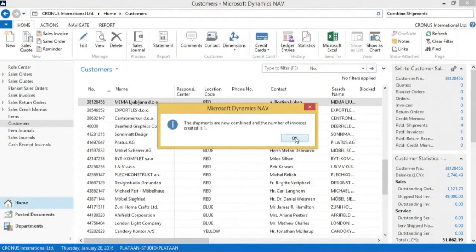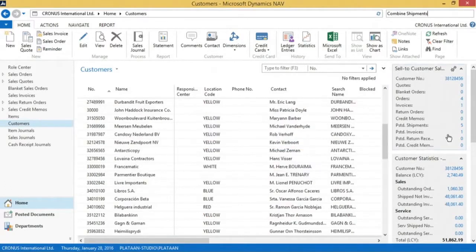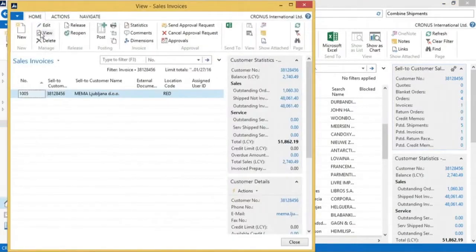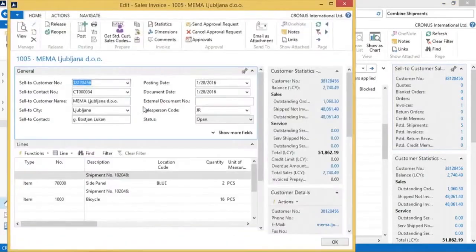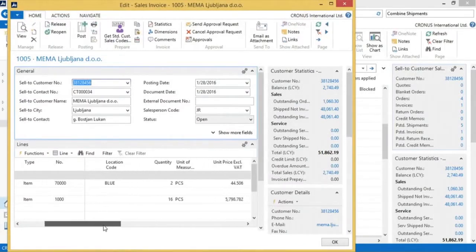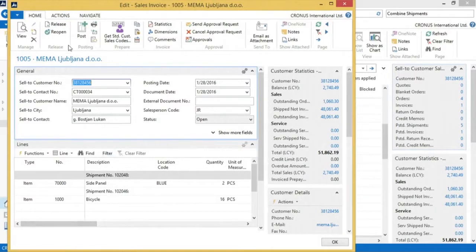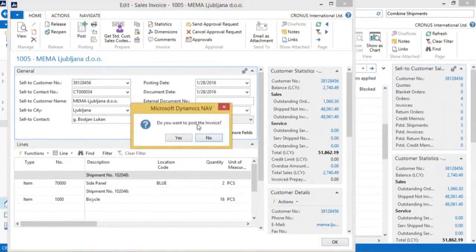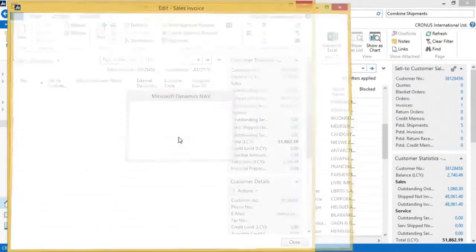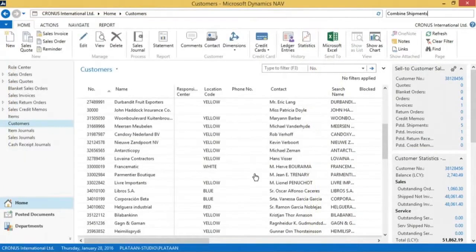And now the system tells us that there's one combined invoice created. And if we open the invoice, we can see that it looks like the manual invoice that we created earlier in this video. And if we post the invoice, all the outstanding orders of this customer are now shipped and invoiced.